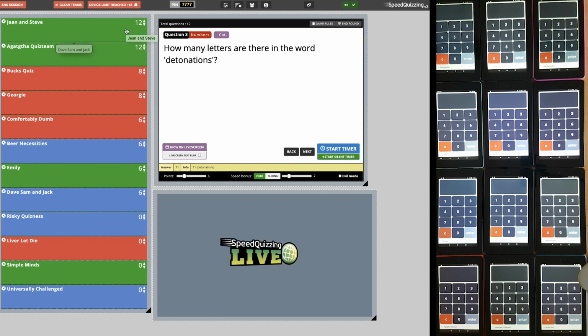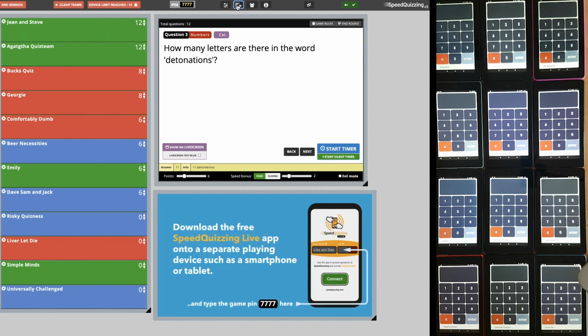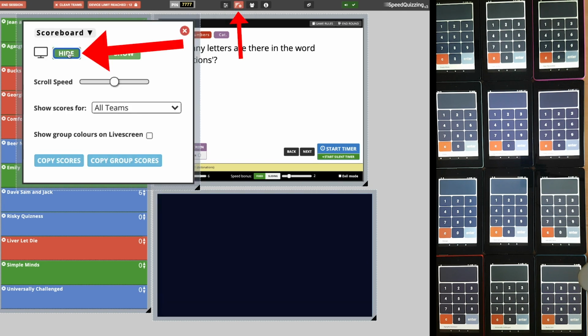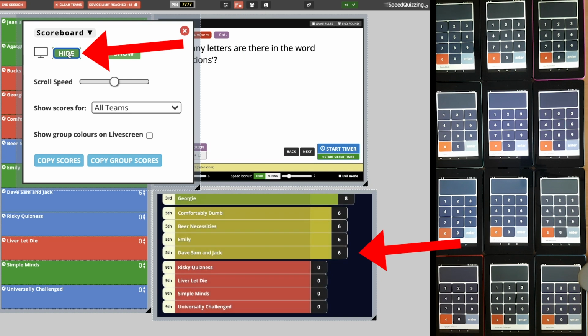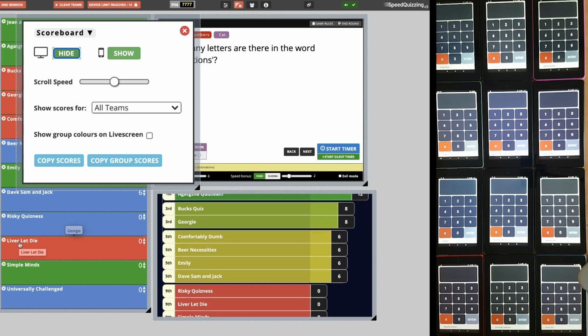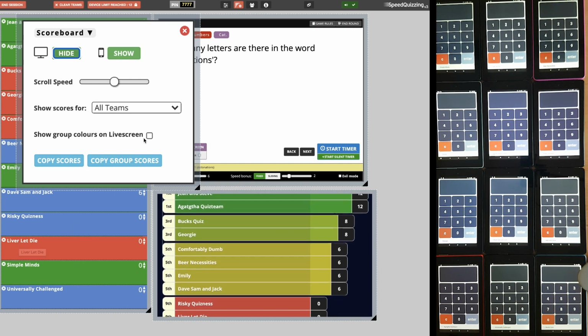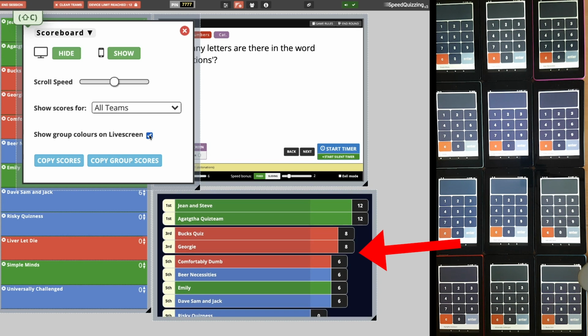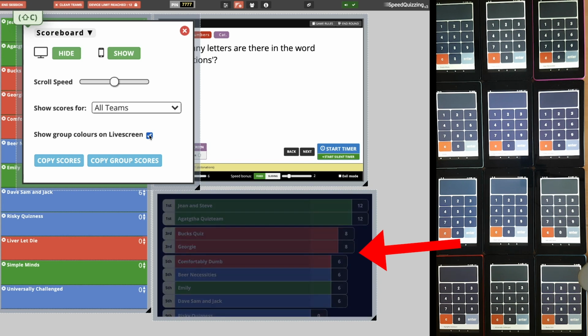The idea is that everyone's playing as individuals, so you've got your individual score. Let's have a look at the scores. If I click on there, that should show me the scoreboard settings, and I click there, that shows it on the live screen. Now you see that's the normal scoreboard with all the individual scores. But it's only showing them in reds, greens and yellows. If we click that, it should show them in the actual colours of the groups. So you can now see that's the individual scores, but with the group colours.